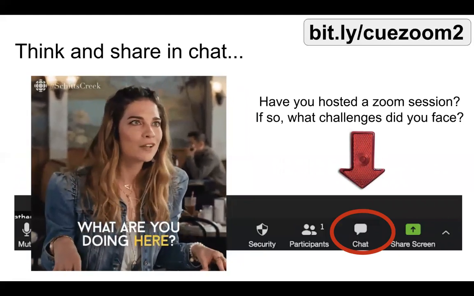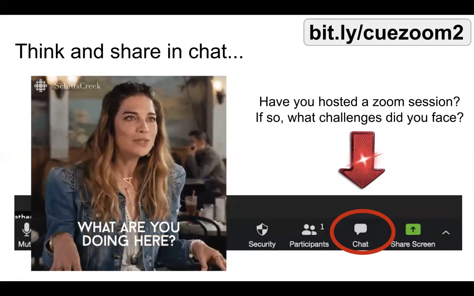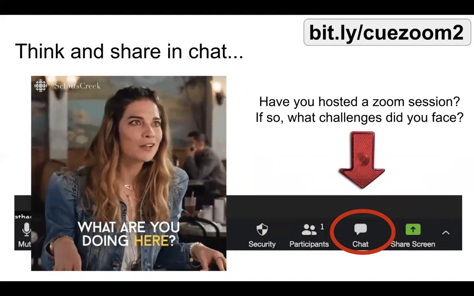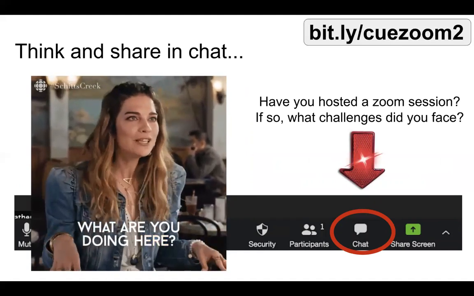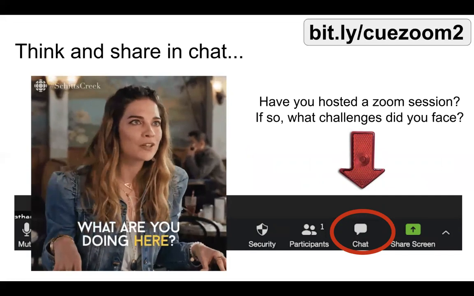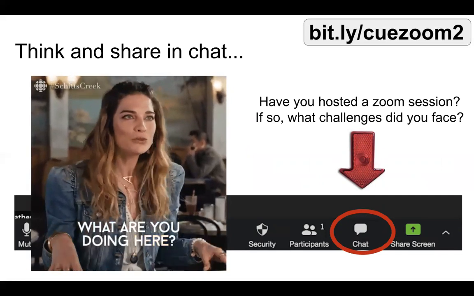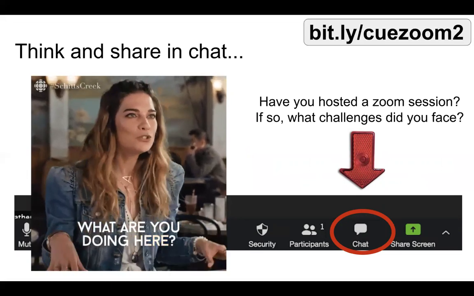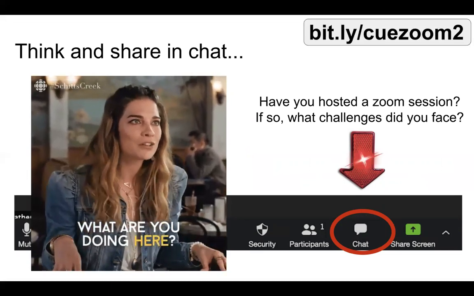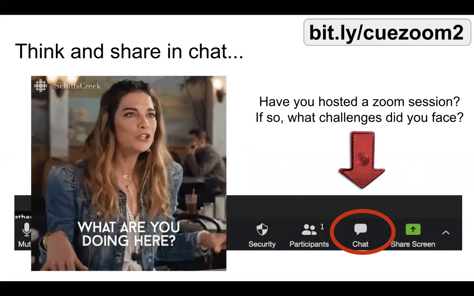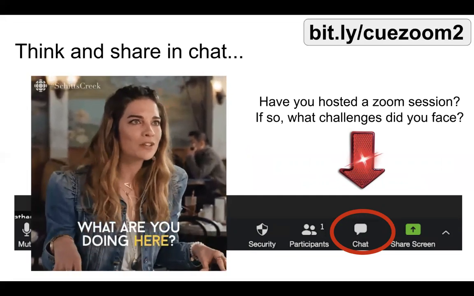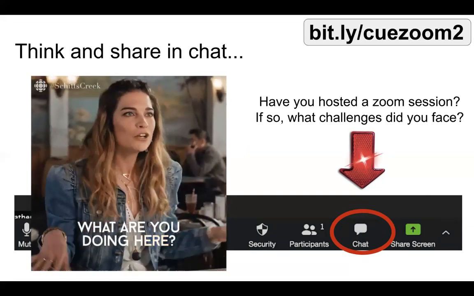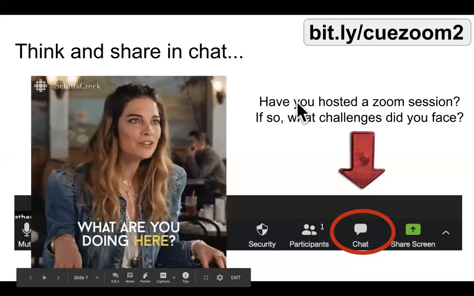Let's make this a little interactive. It helps us pace this out a little bit better, customize it to your needs, and plan for the next session a little bit more. So go ahead and type it out in the chat. Have you hosted a Zoom session? And if so, what challenges did you face? We'll give you a few minutes to think about that and type it out, and then we'll provide some color commentary.